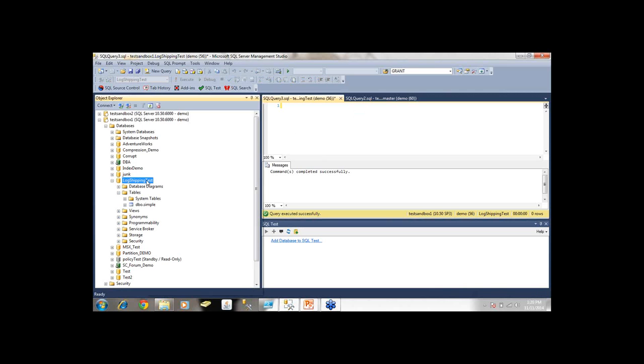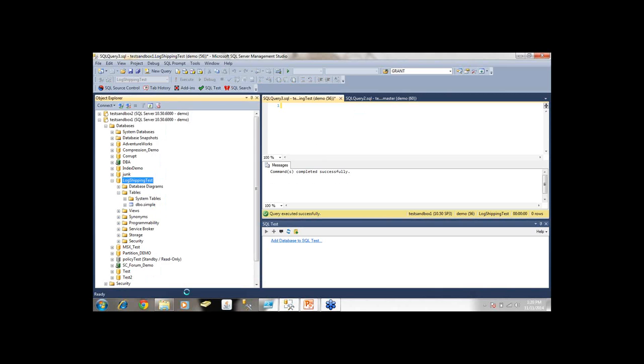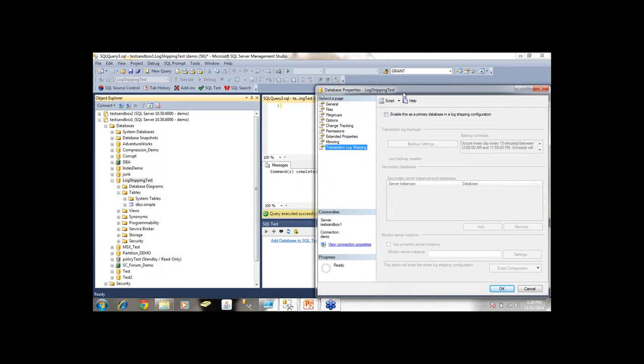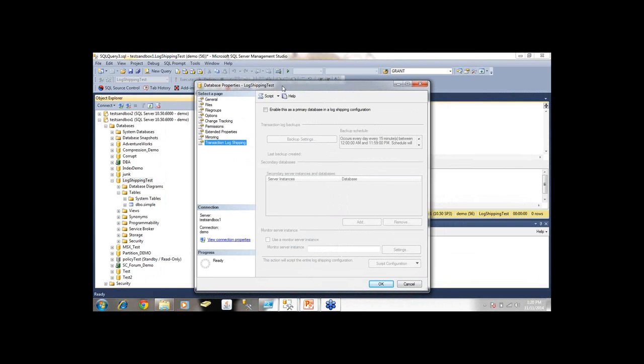So to do this through the GUI, you can right-click, go to the properties right here, and off to the left under select a page, we'll see transaction log shipping. I'm going to move this over a little bit so that it doesn't conflict with GoToMeeting. Now, the first thing we have to do is check this box: yes, this is going to be the primary. So we're going to do this on our primary.